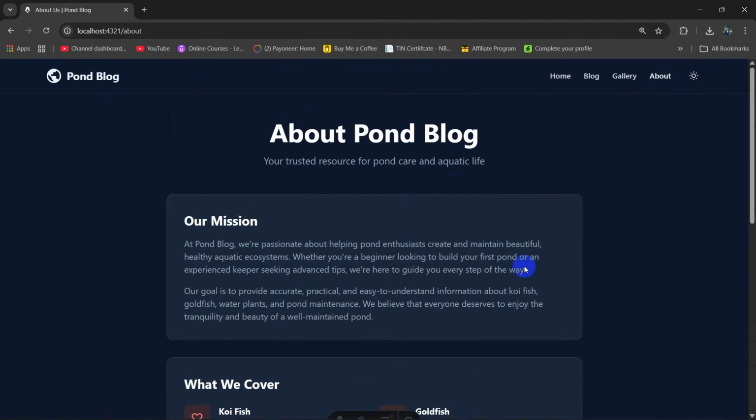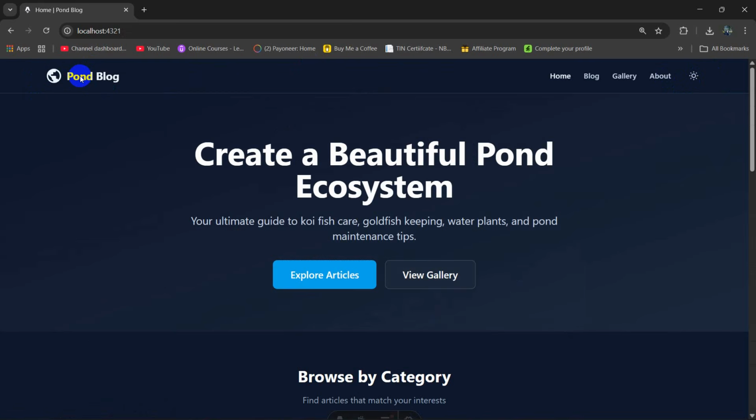So yeah, you can try KiloCode completely for free inside VS Code and build any kind of project you want.